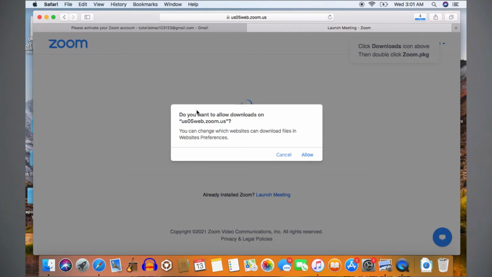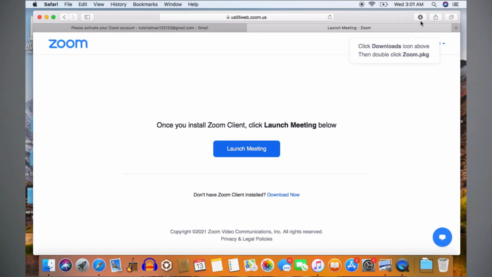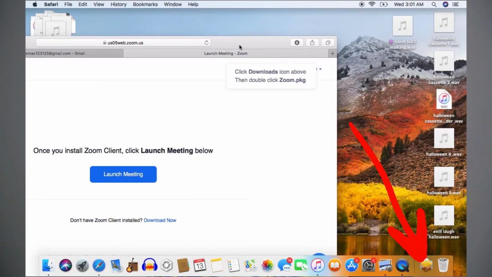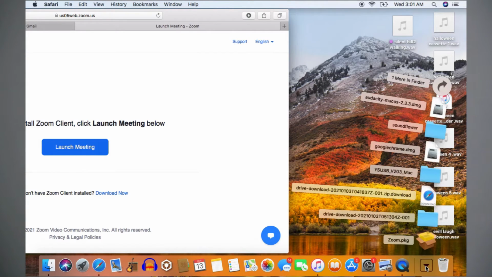To begin the download, click Allow. At this point, Zoom will begin downloading on your Mac computer. You'll notice on your bottom toolbar that a new icon will appear that says Downloads. It looks like this. When you click it, you'll notice that zoom.pkg appears in the download icon. Now click on the zoom.pkg and it'll pop up this window.